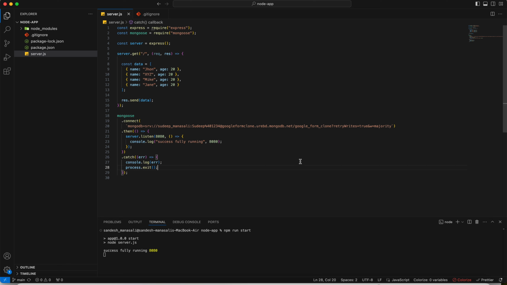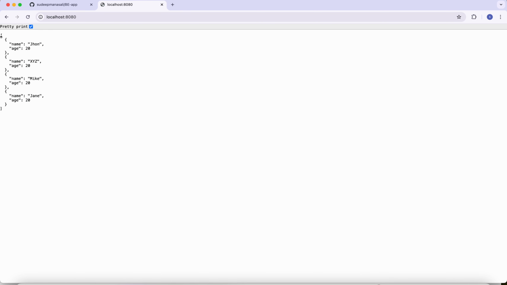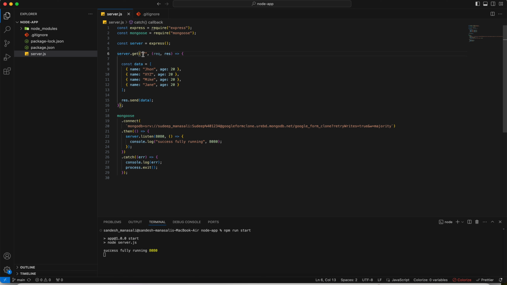This is my simple Node.js application which runs on port number 8080. When you hit the URL in the browser, it will return the data from this path. So we will be deploying this Node.js application.